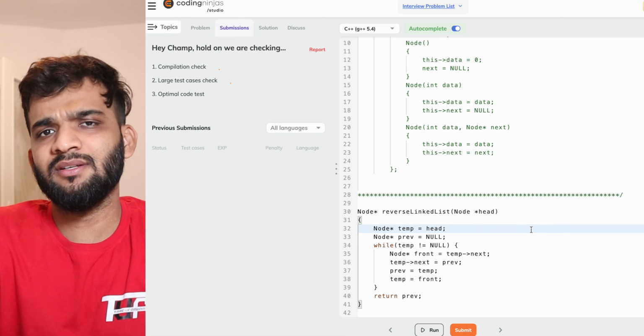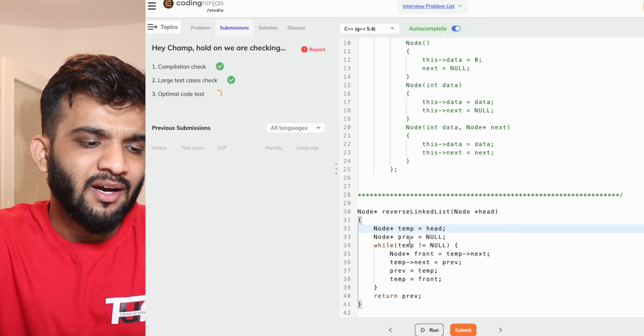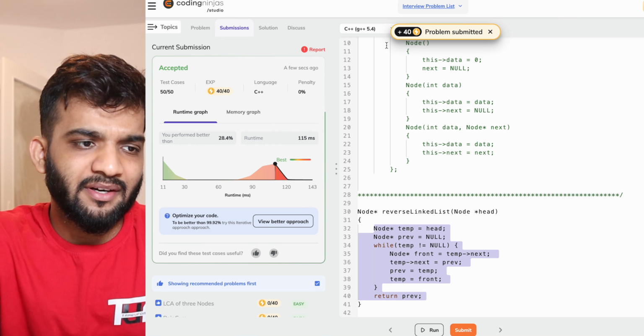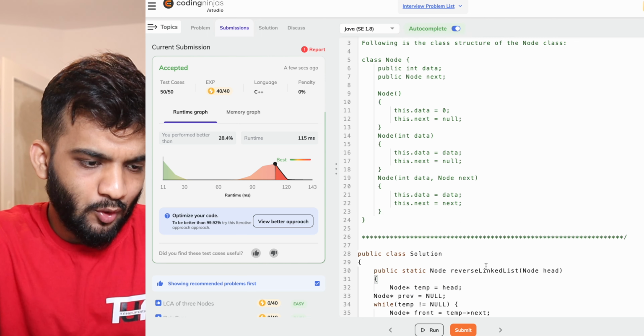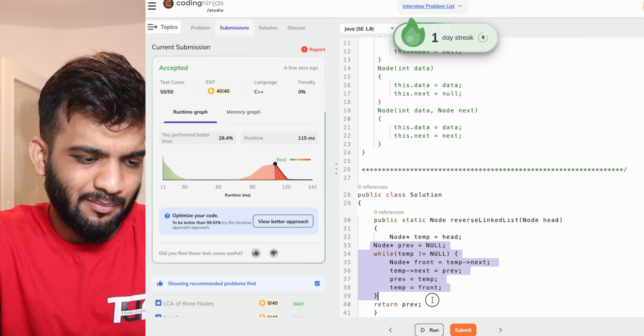I'll hit the submit button and it will be working fine. Again, the same code can be submitted in Java as well. I'll go to Java and over here I'll paste the same code. It's the exact same thing.